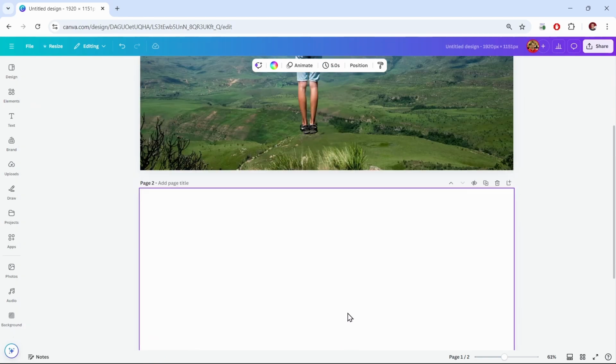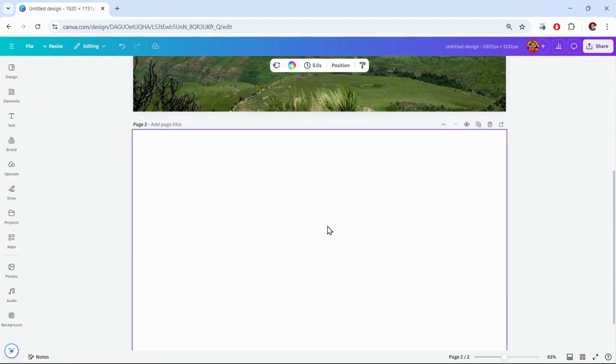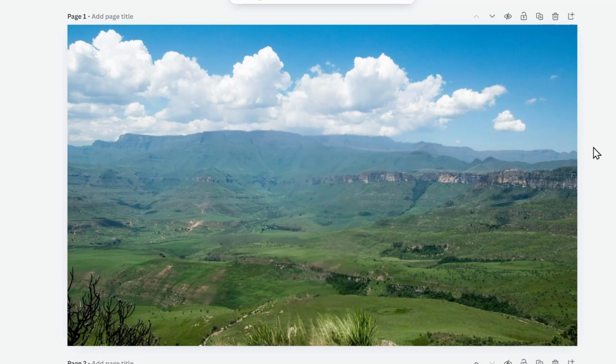I can click Add Page. I can cut them out. I can paste them down here if I like. And now the person is removed from my original image.